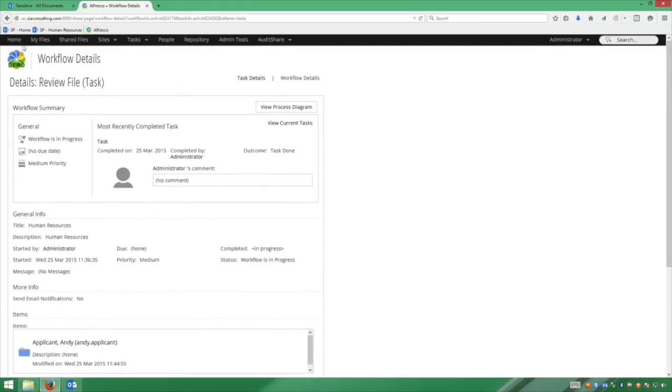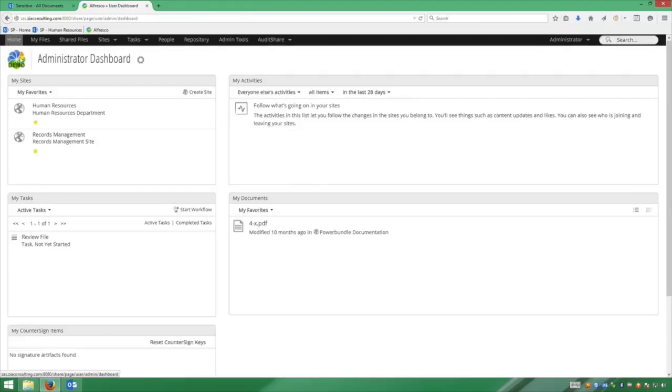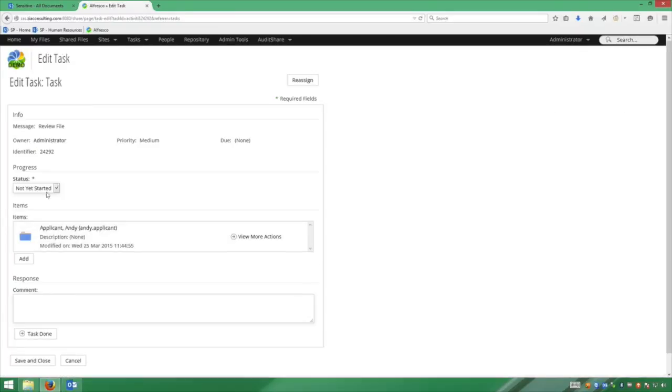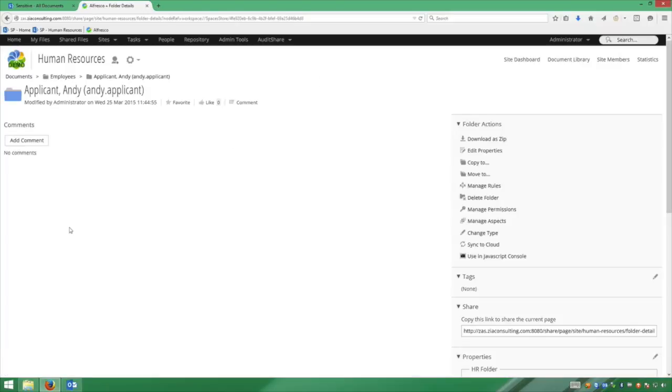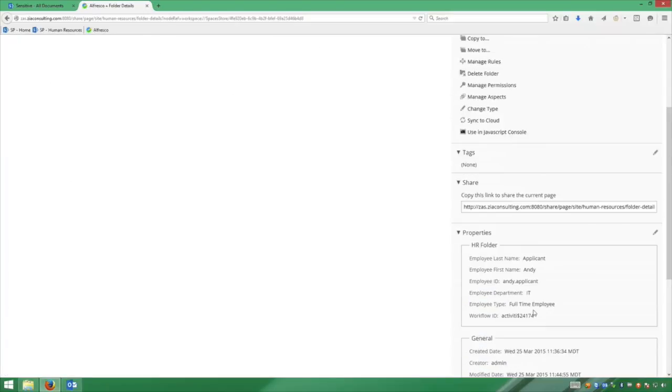So let's take a look at what that actually looks like. If we come back to our My Tasks, again, we see review file. When we open it up, we see some basic information, our priority, an identifier, and then most importantly, we see the actual case itself assigned to the RM user for review. So when we click into the HR case, we can see the HR folder with all of the information.